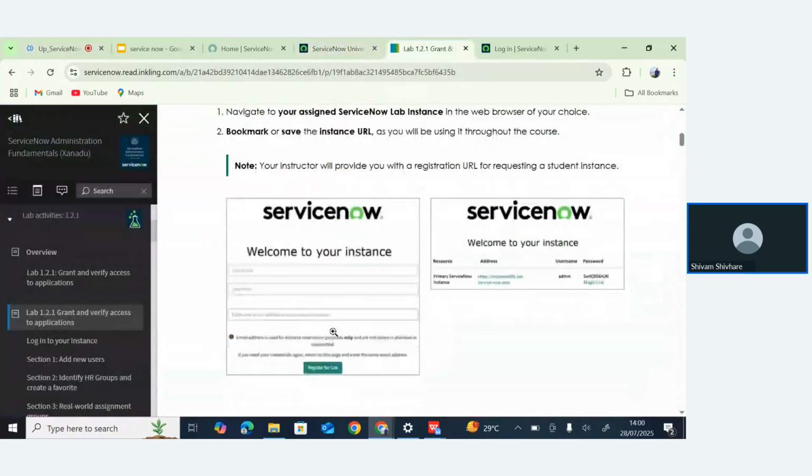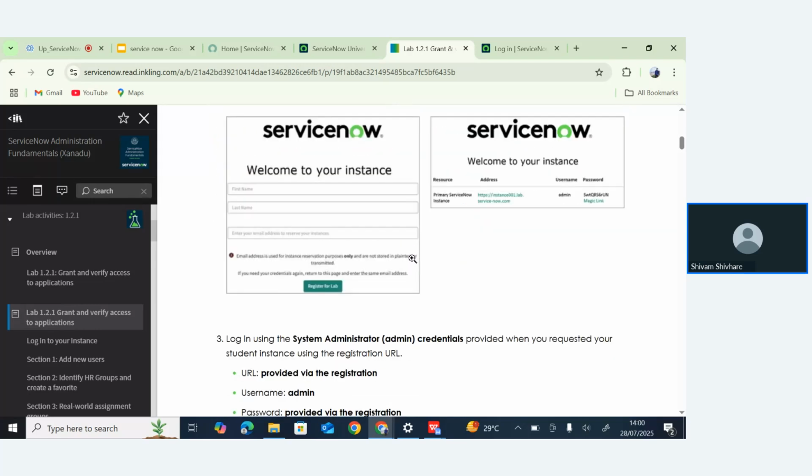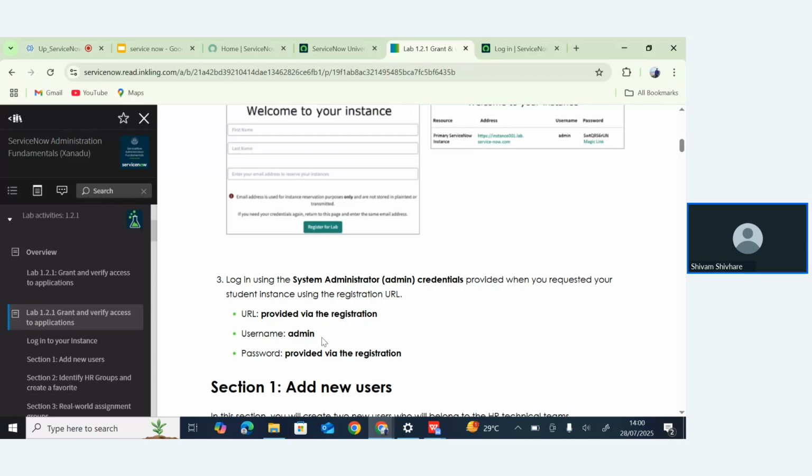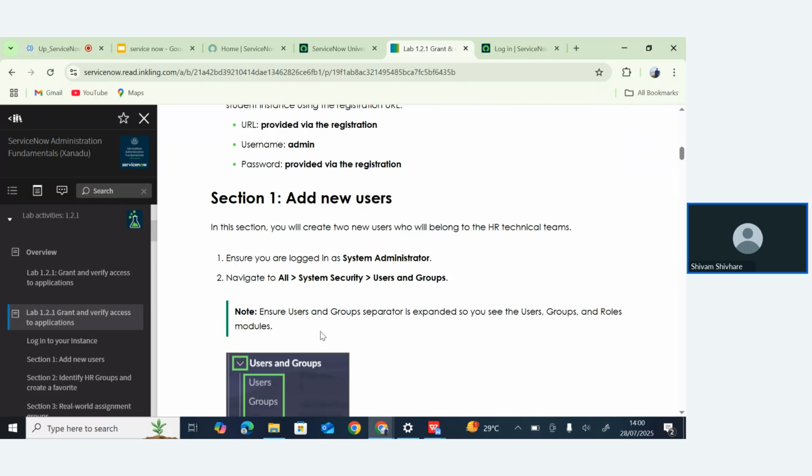Then you'll have the lab. First, navigate to your assigned ServiceNow lab instance in the web browser of your choice. Bookmark or save the instance here as well. In the URL provided, the username is admin, and provide your password. After that, go to System Administration, navigate to All, System Administration. It will be clearly mentioned here.